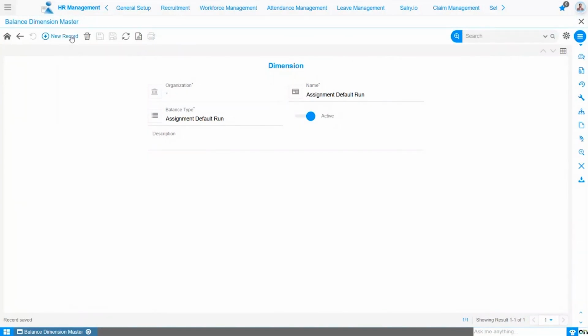Next, create another balance dimension. Click on New Record. Enter the name as Year to Date. And choose Balance Type as Year to Date. Once selected, save the record.